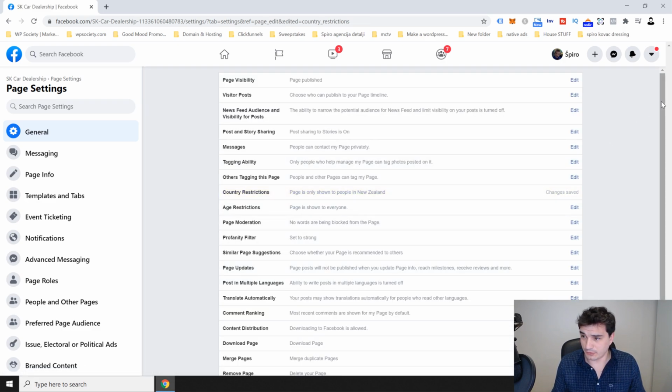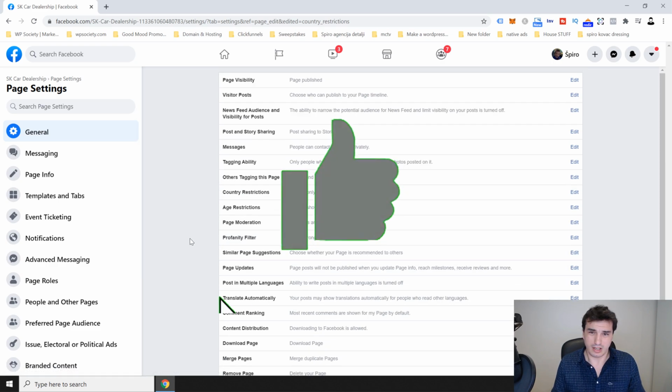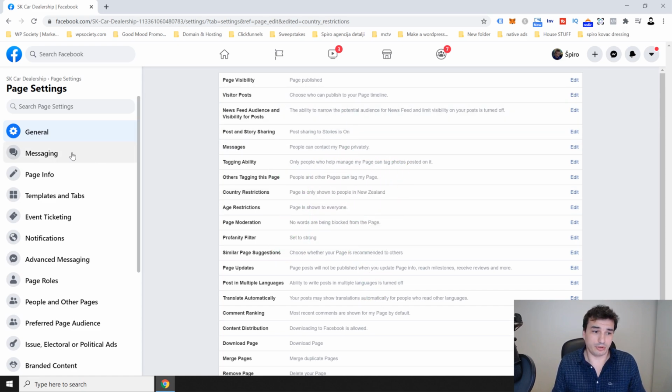And there are a couple of other settings that I always recommend you go through all of them. Maybe you want to allow posts in multiple languages and stuff like that. So just go through all of these and set them up the way you think you should. I just wanted to highlight a few ones that I always take care of. Now it's time to go to the messaging.